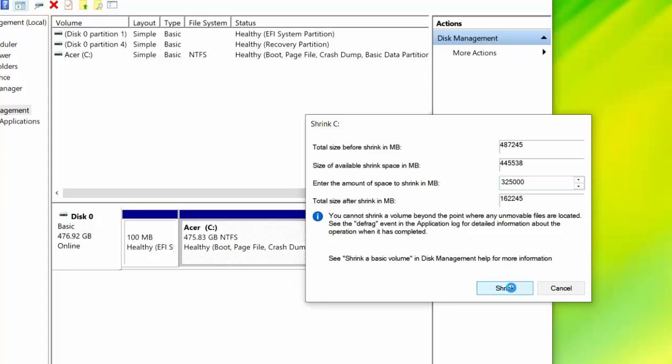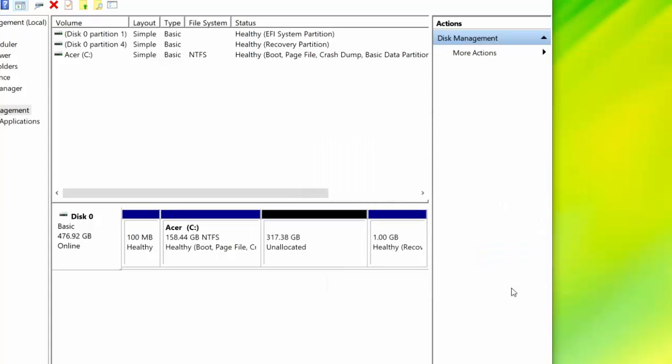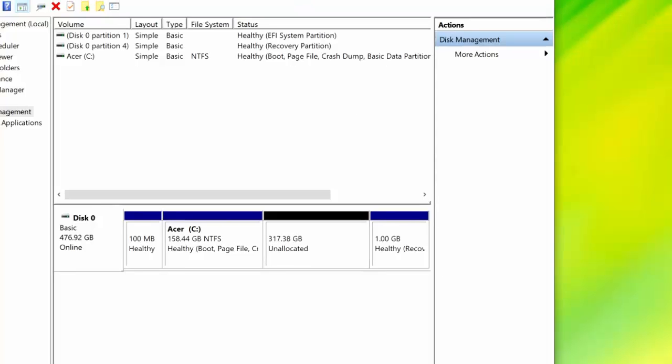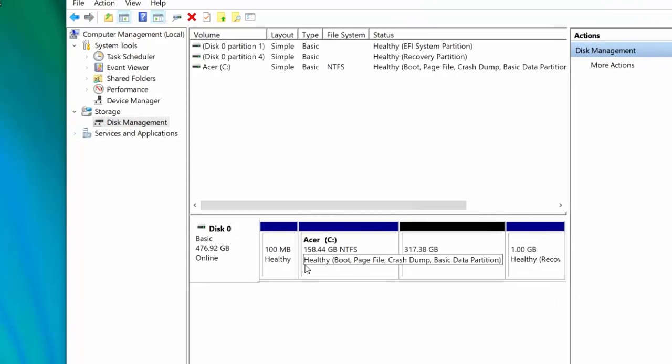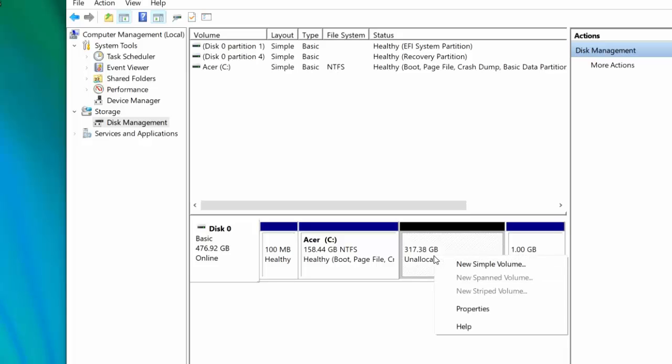The rest of the GB will be added to your C drive. As you can see here, my C drive is now 158 GB, and the remaining 317 GB is unallocated. Now just right click on the unallocated free space and then click on New Simple Volume.